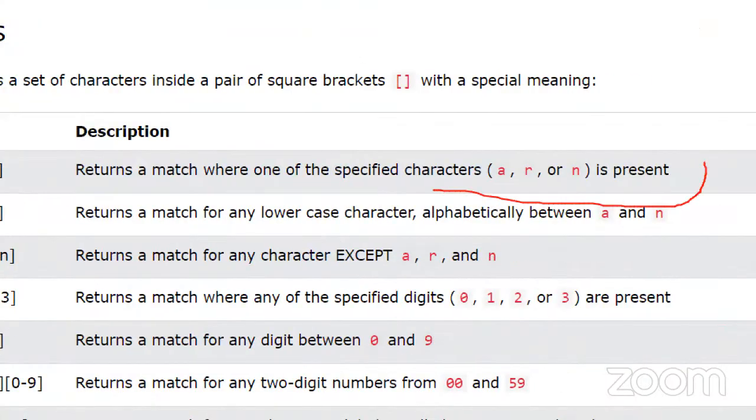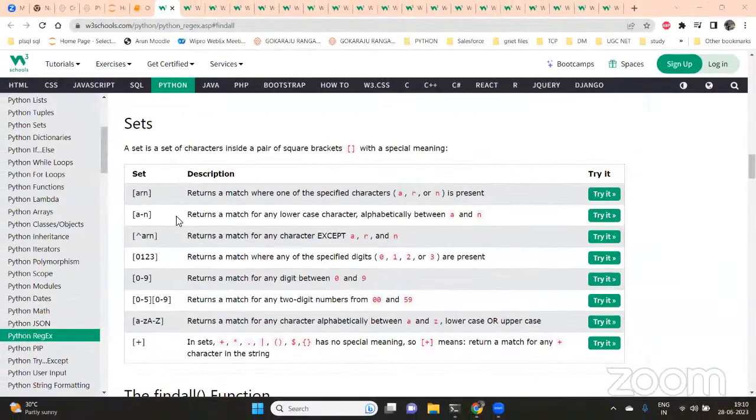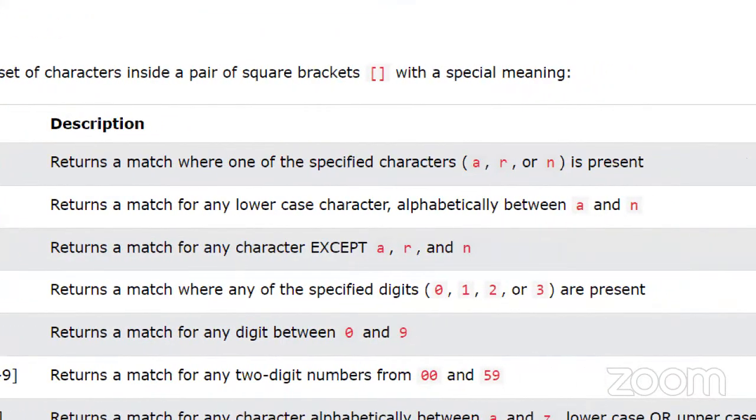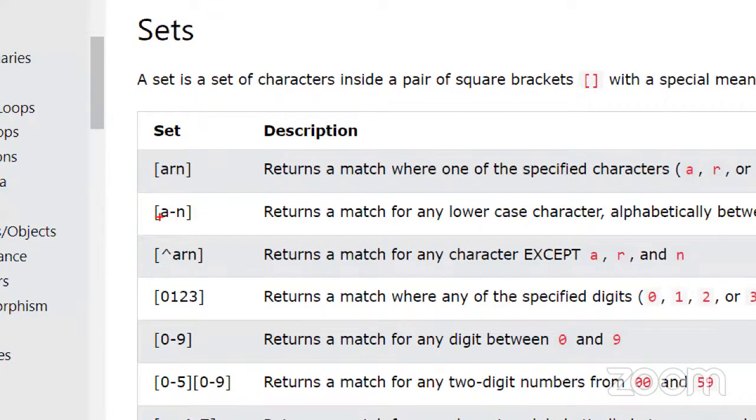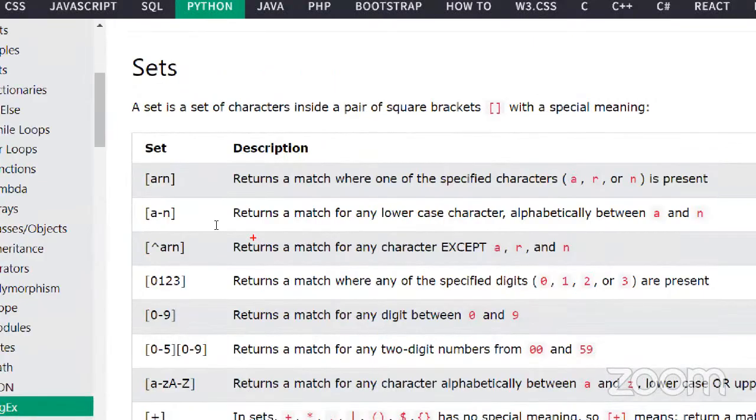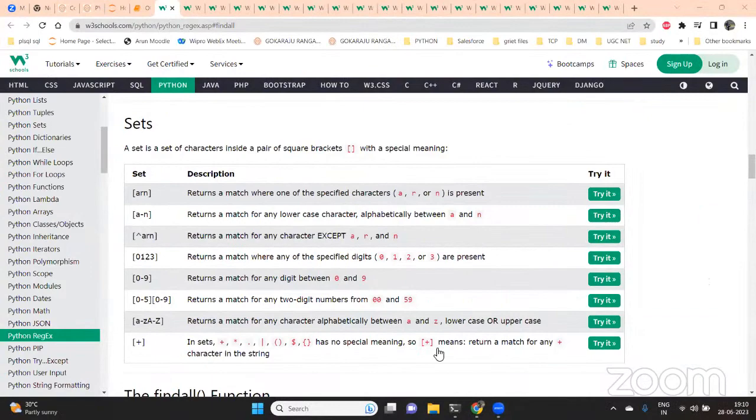It returns a match where one of the specified characters is present. So if 3 is present, 4 is present, or 5 is present. So I feel this would be better. Or this also: returns a match for any lowercase character alphabetically between A to N. So anything between 3 to 5 is what I told you. But you can approach with a different methodology also, not an issue.